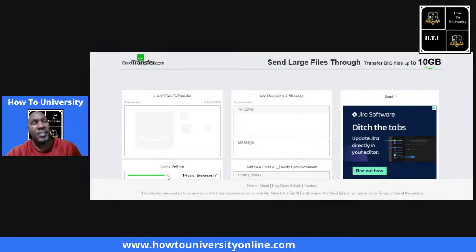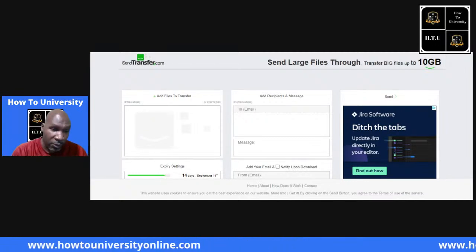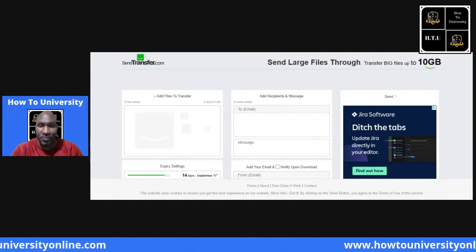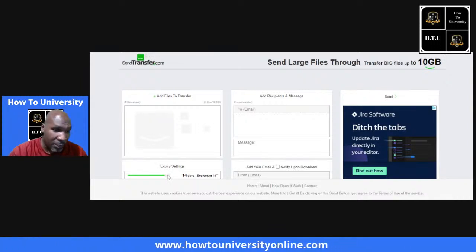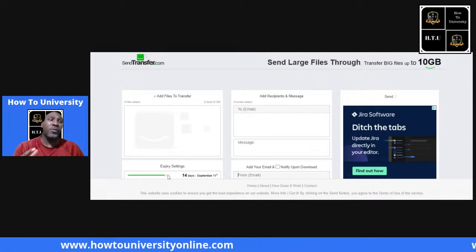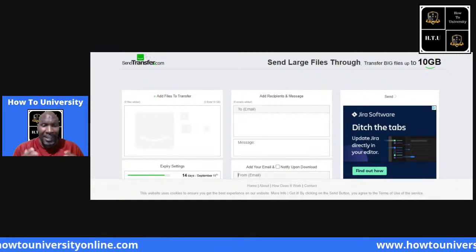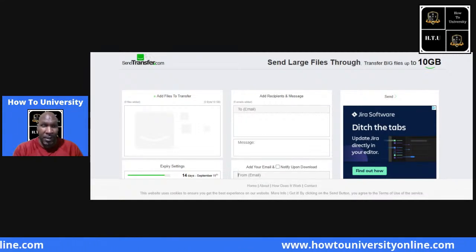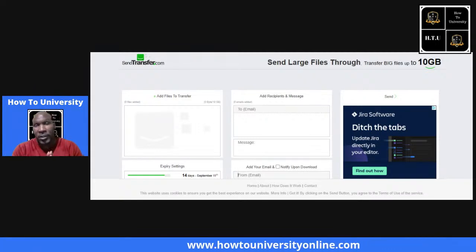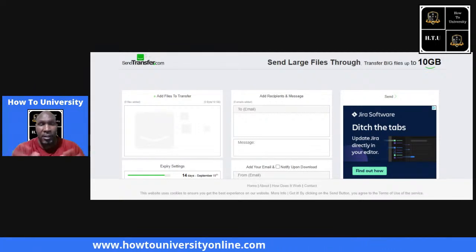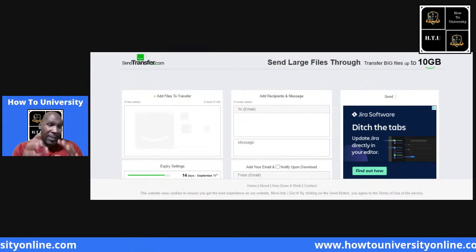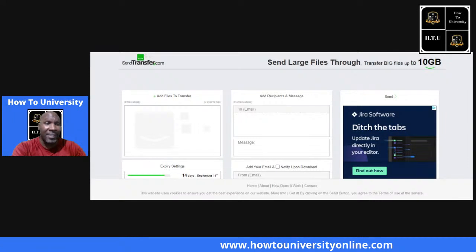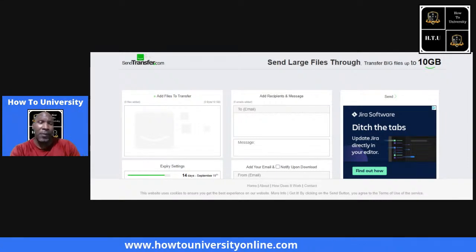Once you send whatever file you decide to send to somebody, and let's say I leave it here for 14 days, when that person receives an email with that file in it, they're going to click a link, which I'm going to show you guys in a little bit. Once they click the link, it's going to bring them to a page that's similar to what you guys are looking at right now.